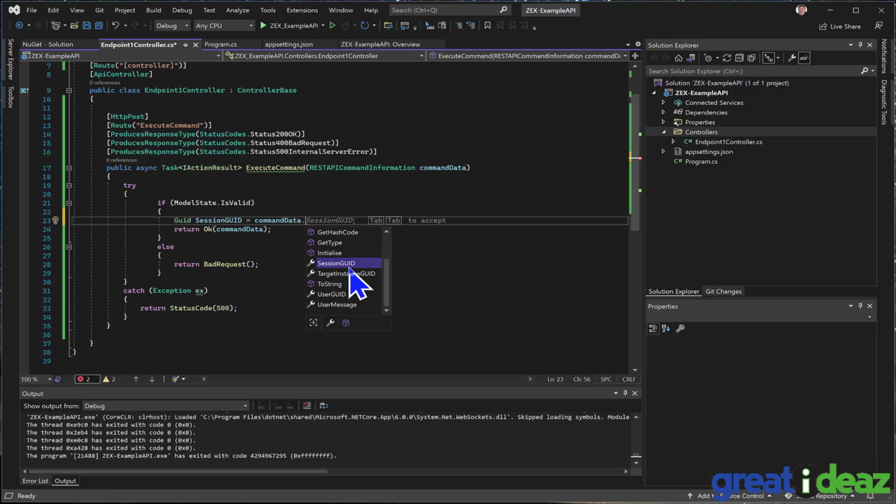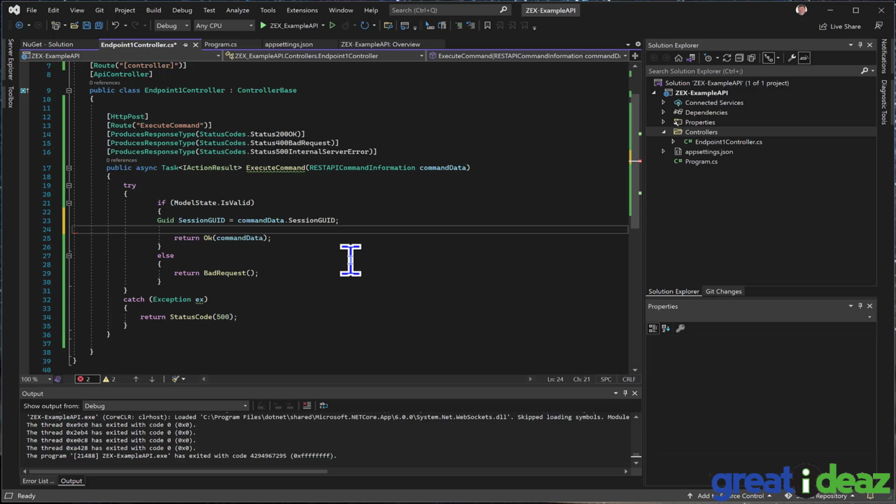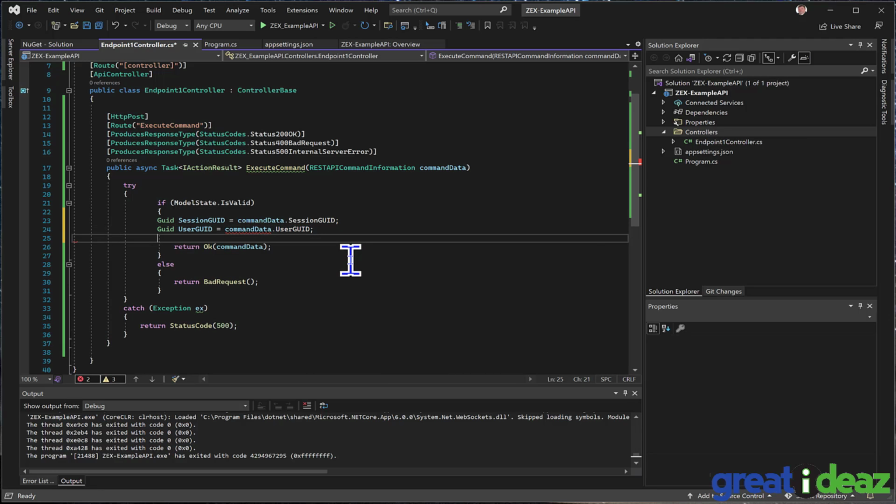So we have a session GUID. So this is the session that the user is currently signed into. And we also have the user GUID of the user. So these two fields are basically giving us our security context. To make anything work in the database, we're going to need a valid combination of a session GUID and a user GUID. And these are two fields that are passed in using our command data from the user experience, and it comes in this REST API command information context.